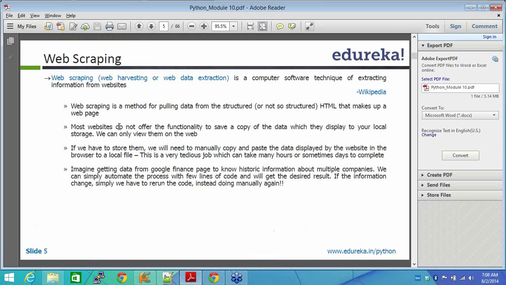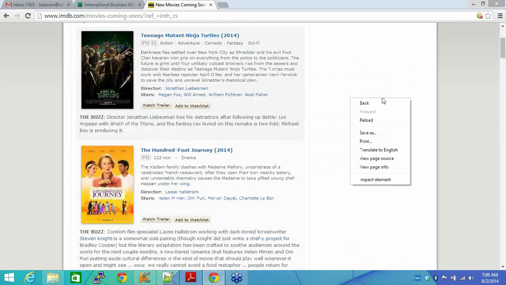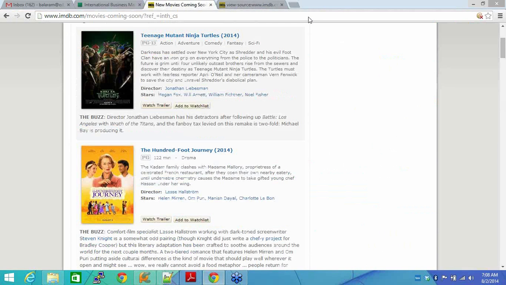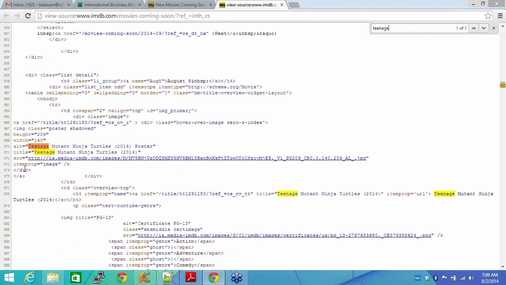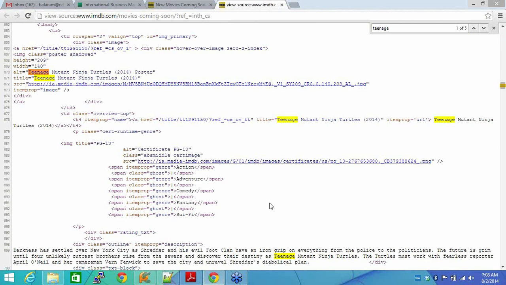Most websites do not offer the functionality to save a copy of the data which they display to your local storage. We can only view them on the web. Now, if I were to do this without web scraping, how would I do this? I would say view page source, and then I would go here and search, let's say, for example, teenage. Now here you see the title of the movie, and so on and so forth. See here some description of the movie.